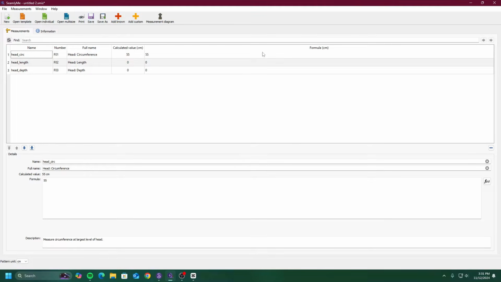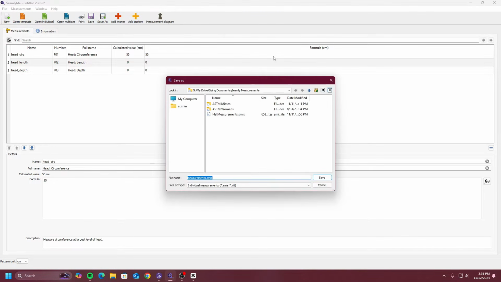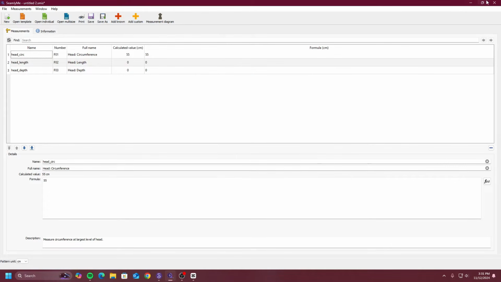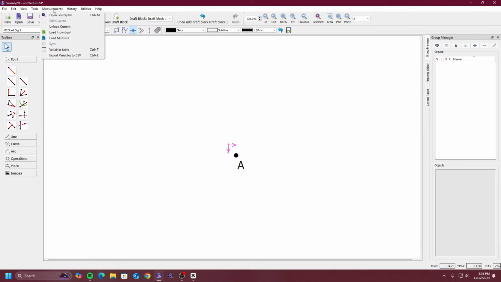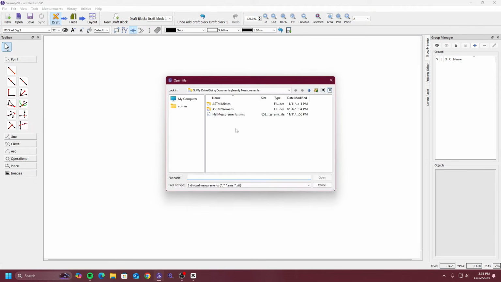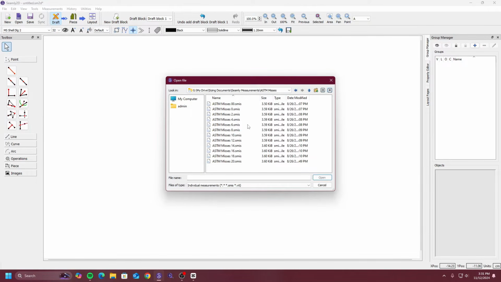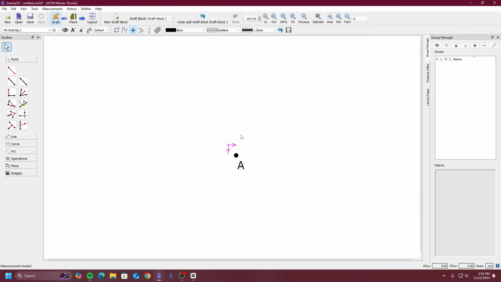I actually have a measurement file I already use, but once you've saved your measurements, go ahead and close SeamlyMe. And I'll go ahead and load my individual measurements. Now I can't show you these tables because I paid for the ASTM chart, and these measurements are copyright protected.